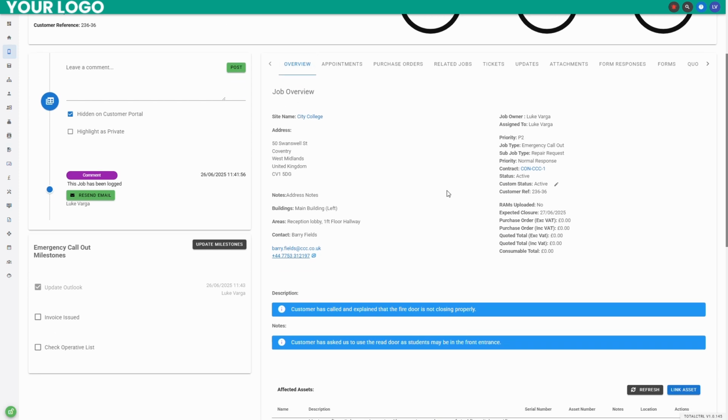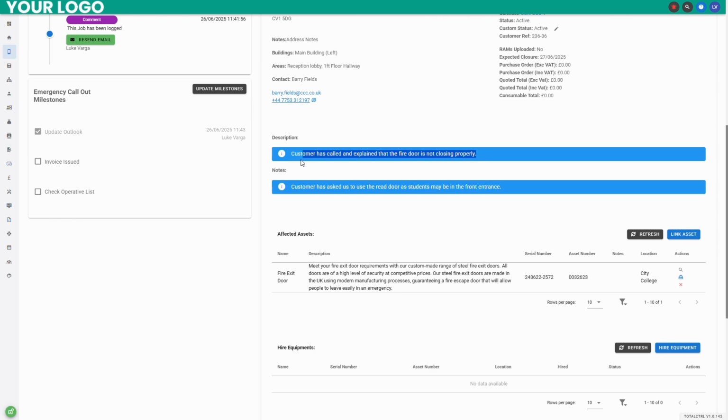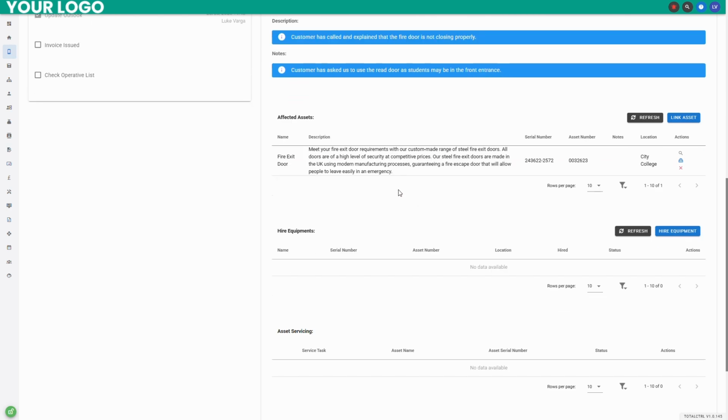It's just the job overview. All of the information we've logged, the contract it's linked to, any purchase order or quoted costs, consumable costs, that sort of thing. You can see the description here, along with any notes, any assets we've linked, just the one.